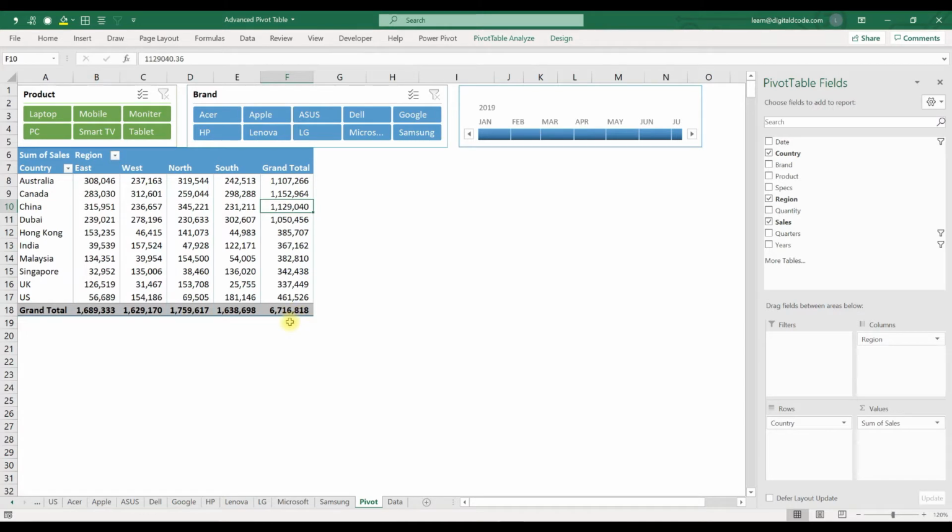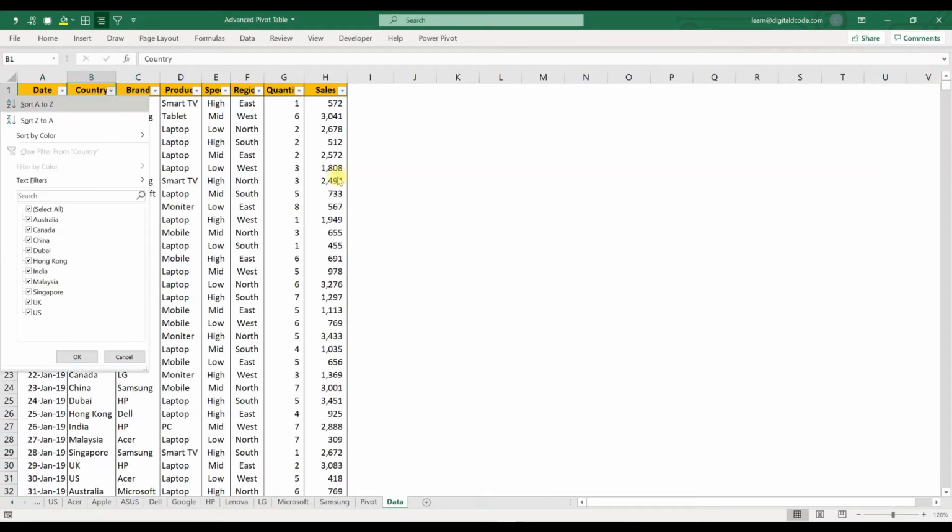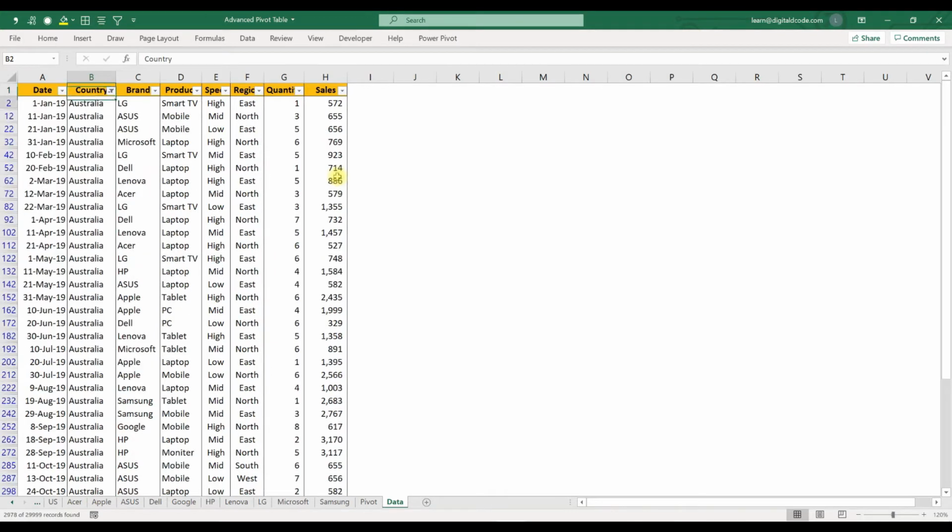So this is the balance I have, 6716818. Let's pick any one country, Australia. For Australia I have 1107262. Let me pick some information of Australia and update some higher value here. So I'm increasing the value. So I made some changes in the data.